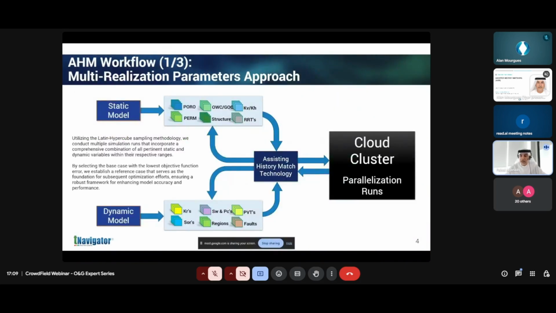In general, there are many techniques for building an assisted history match project. But I will share with you three techniques, the standard ones, which I have seen most engineers doing. The first technique is called the multi-realization parameter approach.